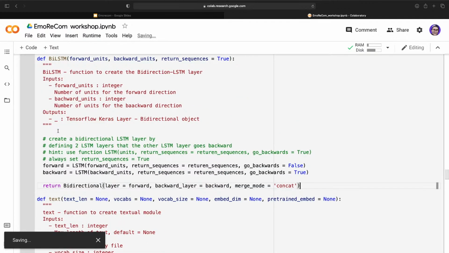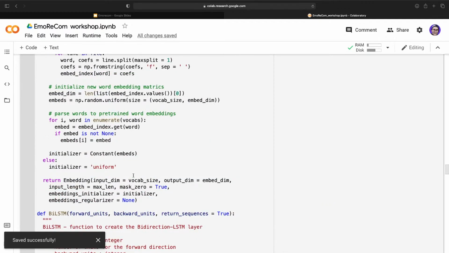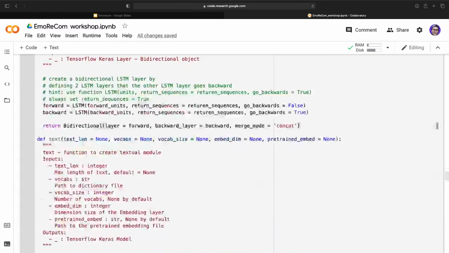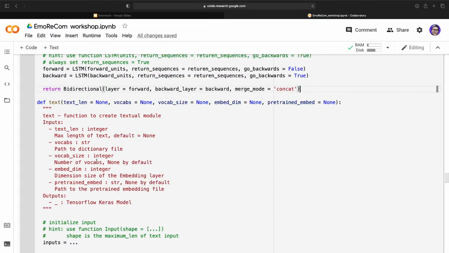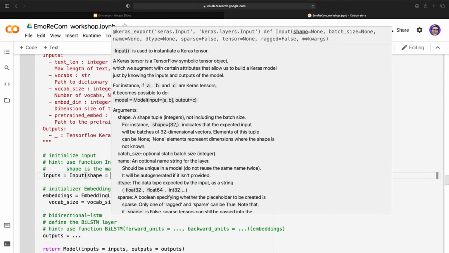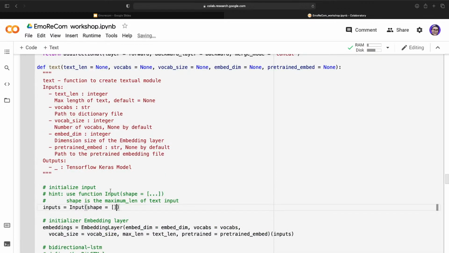So now we have a function to build the bidirectional LSTM layer, and a function to build the embedding layers to handle the word embeddings for us. Now we will use those two functions to build your text model. First of all, you need to define the input layer here. The input layer requires the shape. Because this is a text model, the shape of the input should be the max length.